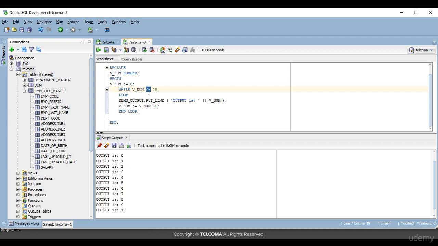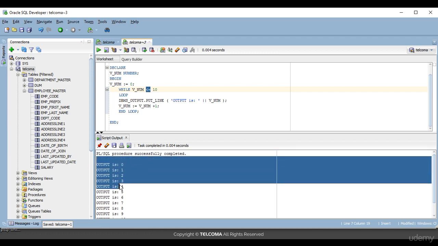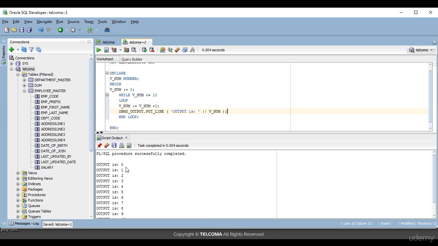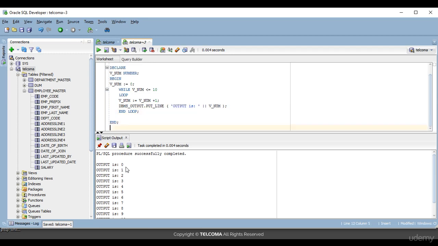You have seen that the result is returned 10 times, but the result also changes if I write this dbms output after the vnum is incremented. I hope you can understand how the result varies, but let's execute it and check how the result varies. So now you can see the result is 0, 1, 2, 3, 4, 5, 6, 7, 8, 9, 10. So it's 11 times as we have included 0 also here.